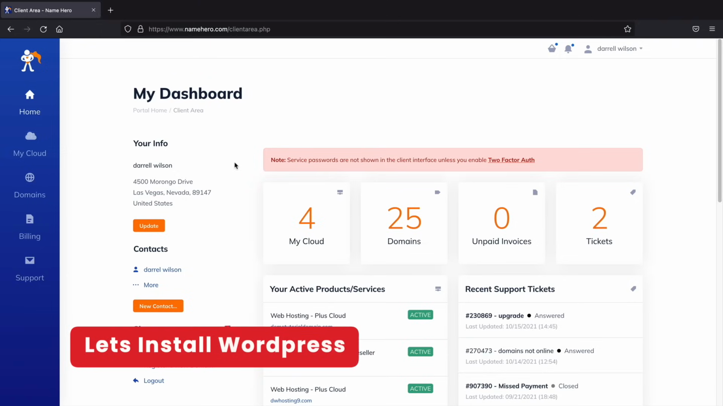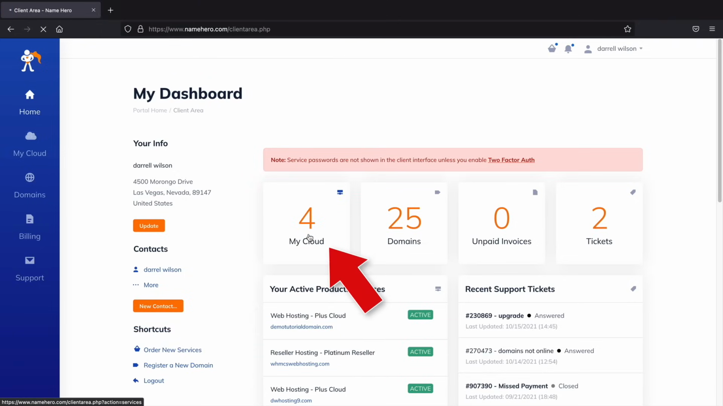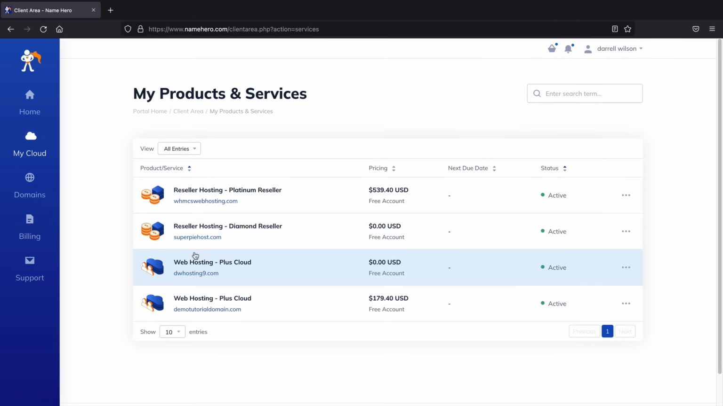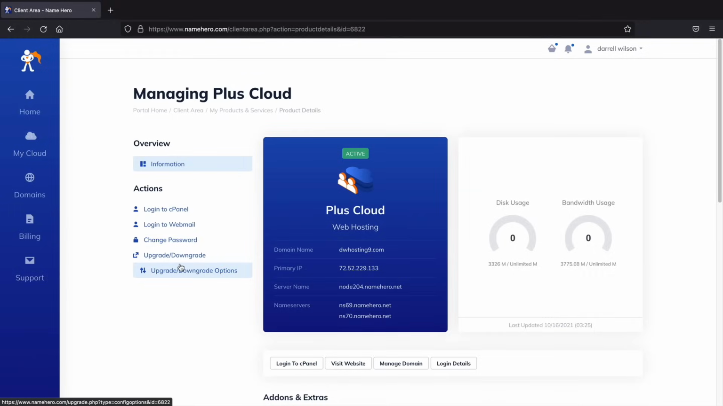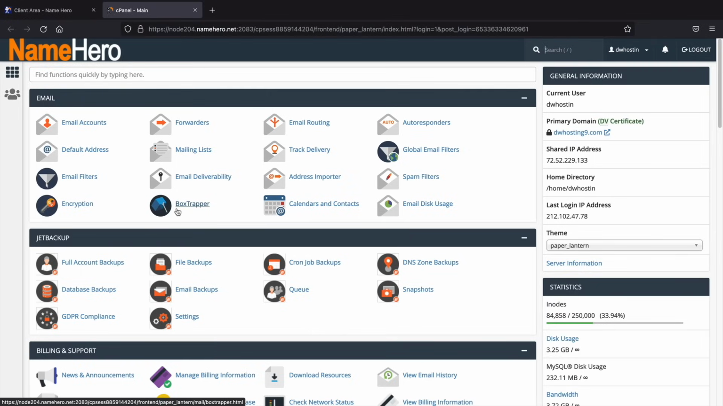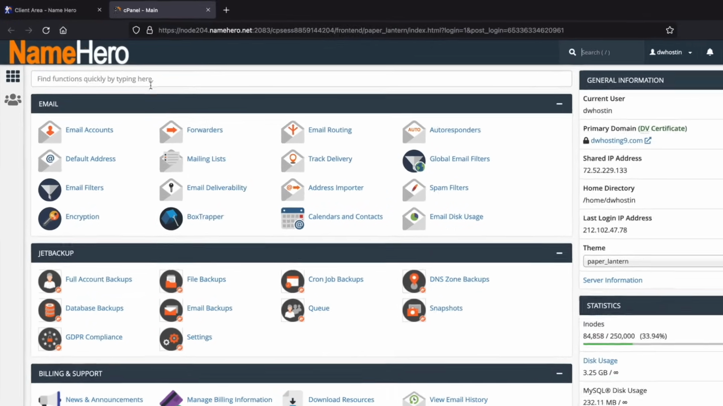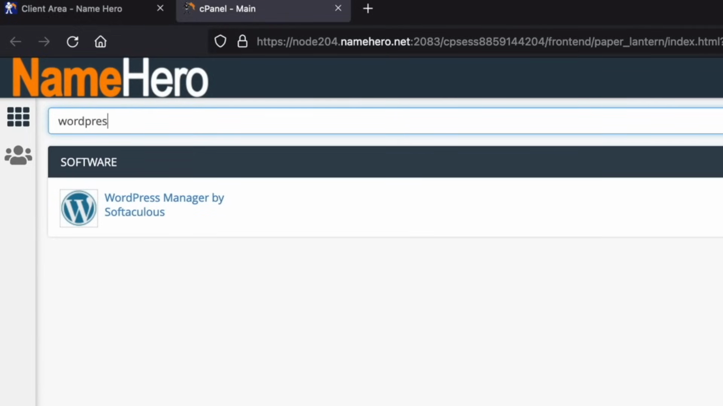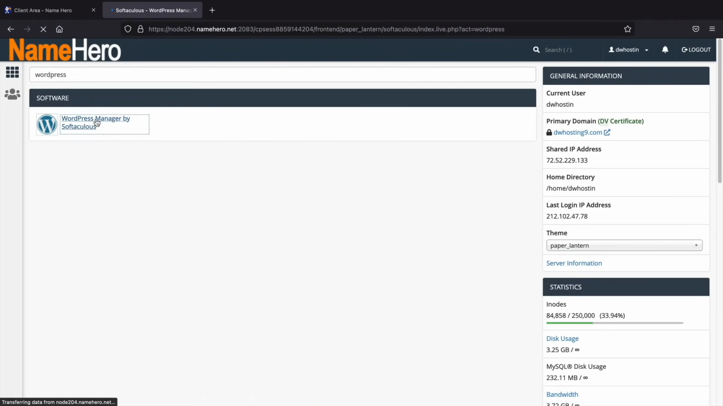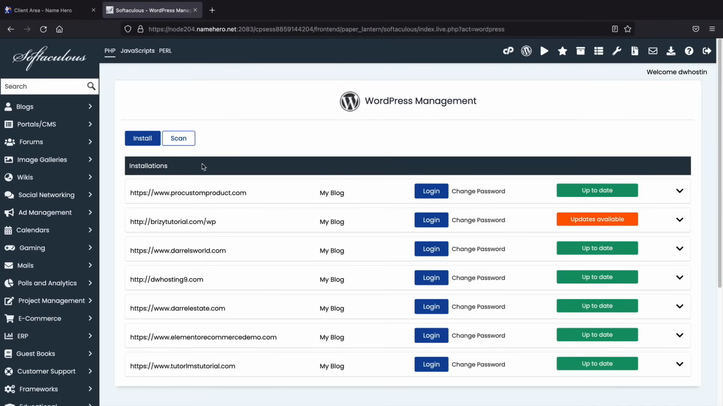So once you guys are here, let's go ahead and install WordPress onto our new domain. You'll first click on My Cloud. Now here we have hosting packages. Now you should probably only have one here. So just go ahead and click on your hosting package. And next we're going to see this Login to cPanel. Go ahead and click on Login to cPanel. All right, cool. So now we're going to go ahead and install WordPress onto our domain. So up here, we'll type in WordPress. Here we go. We have WordPress Manager by Softaculous. We'll click on this. All right, and from here, we're going to install WordPress.